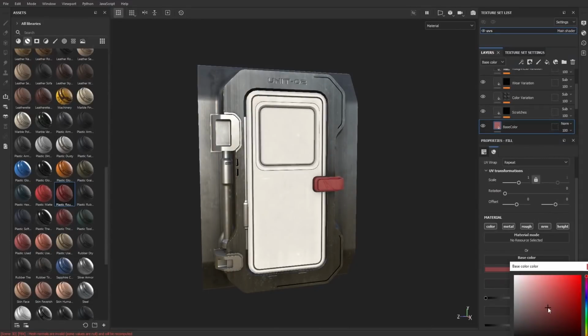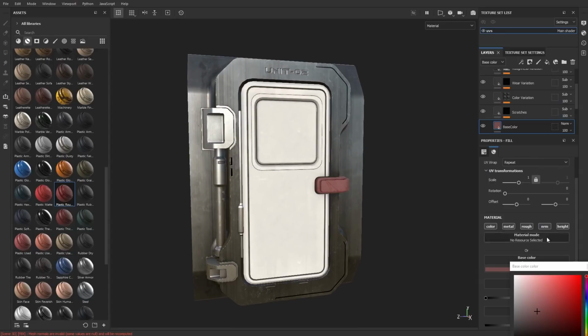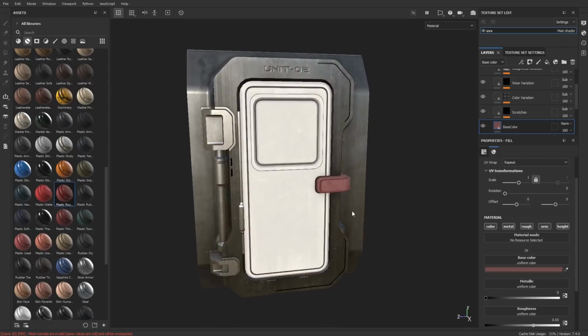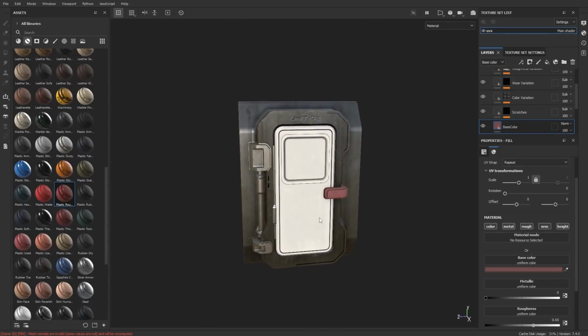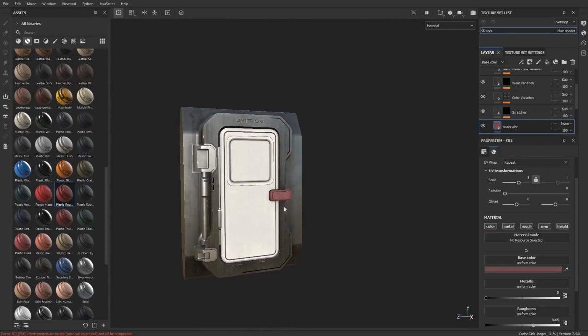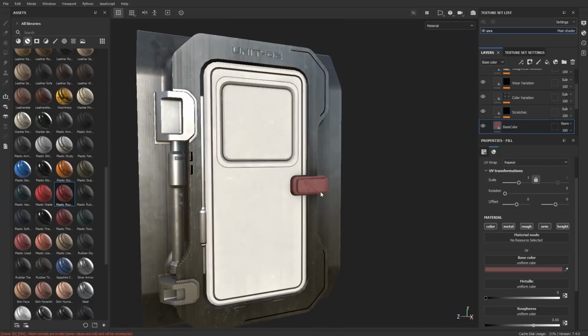I'm going to go for a more subtle type of red here, just a hint of red, right? So it still kind of blends in with that color, but you can still clearly see it. I don't want it to be too attention pulling. So this is a pretty easy way to just tell the viewer immediately, hey, this is how this thing works.